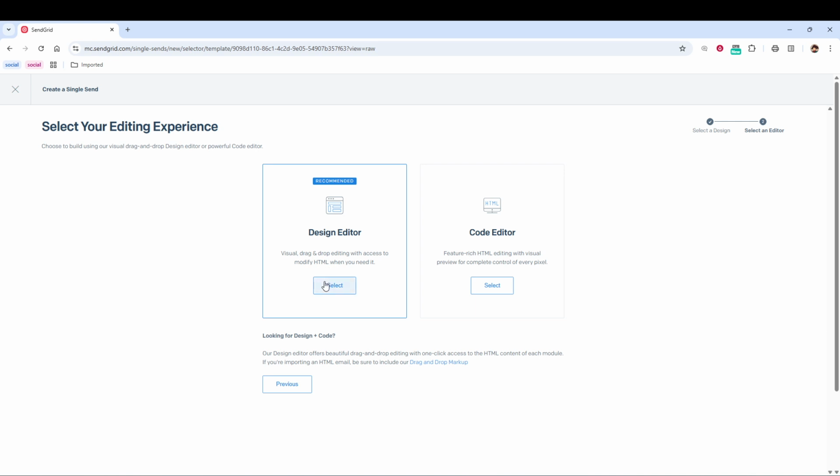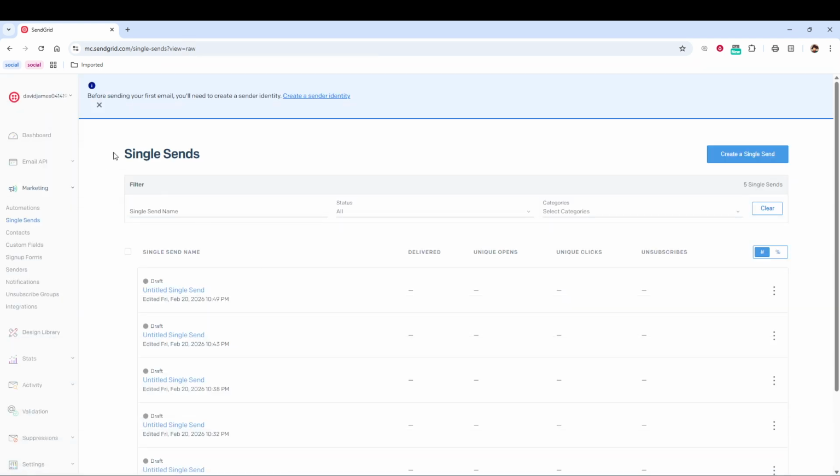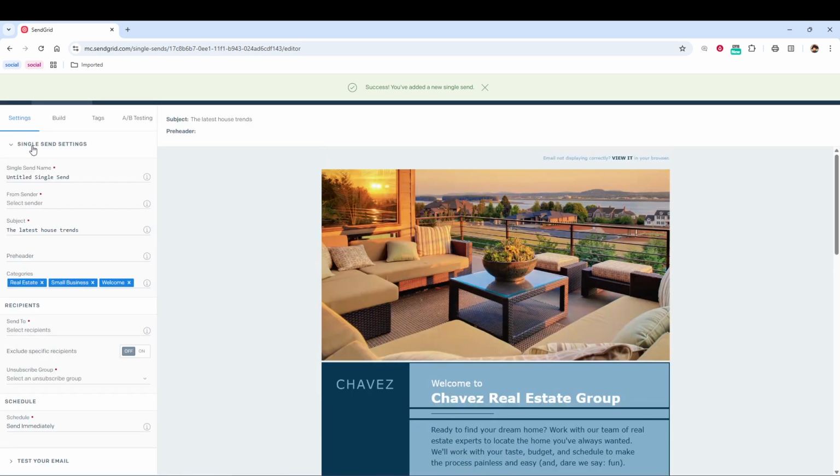Before getting deep into the design, switch over to the Settings tab. Here you'll configure the key details of your campaign. First, set the From Sender by selecting a verified sender email. This is the address your contacts will see as the sender, and it must be verified in Sendgrid to ensure good deliverability. Then, enter your subject line.